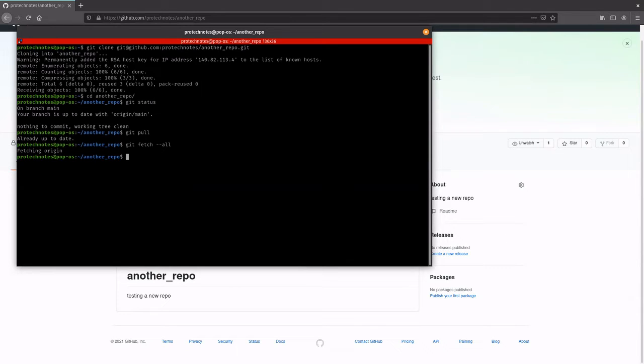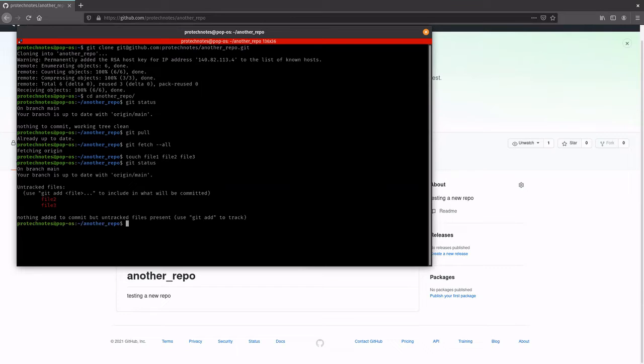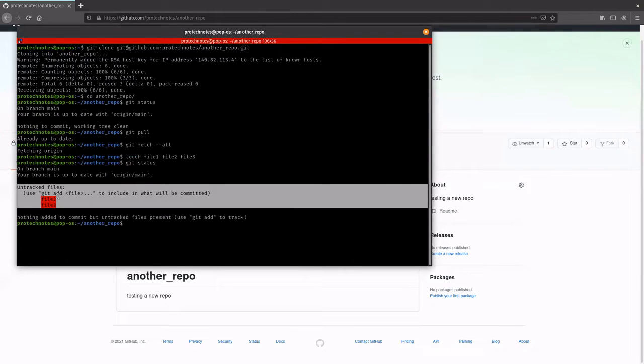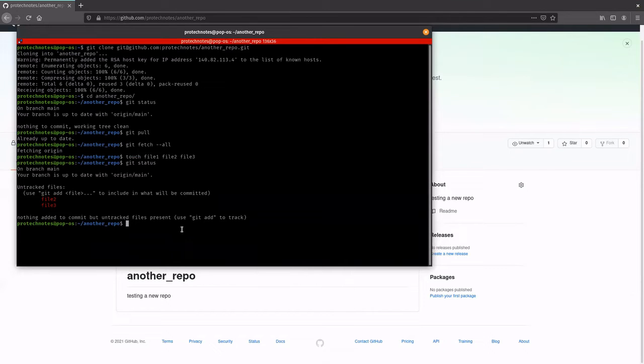All right, so let's do a basic walkthrough. So let's go touch a couple files here. File 2, file 3. Now let's say I'm done working with those files. Let's do a git status. Okay. So at this point, it says we have some untracked files, file 2 and file 3.